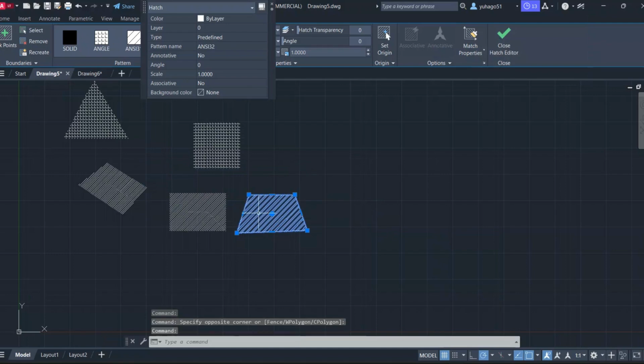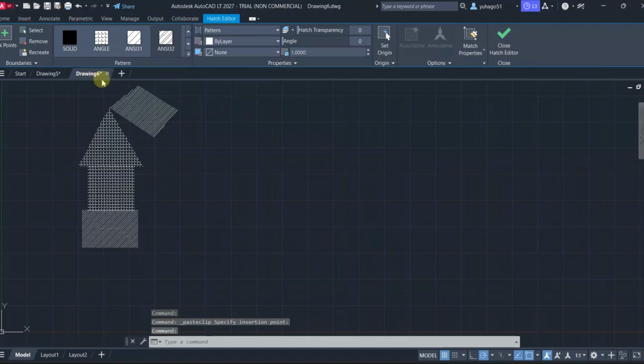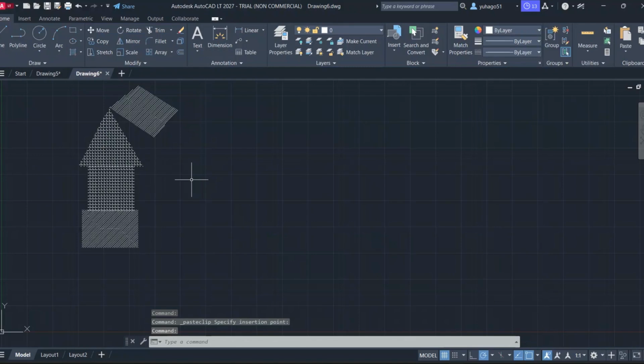And that's basically it. You now know how to copy objects from one AutoCAD drawing file to another quickly and efficiently.